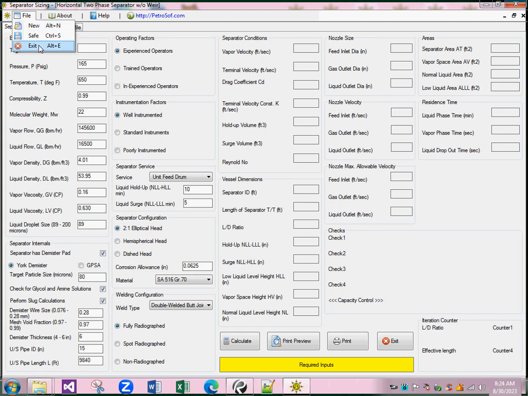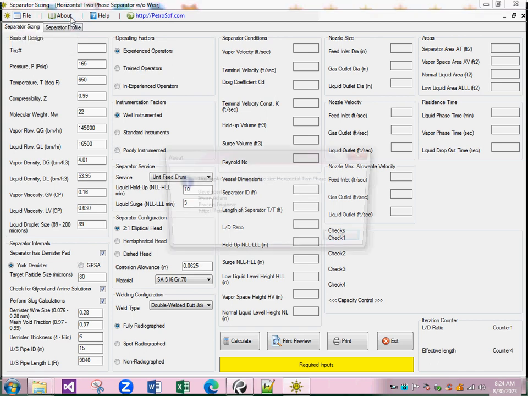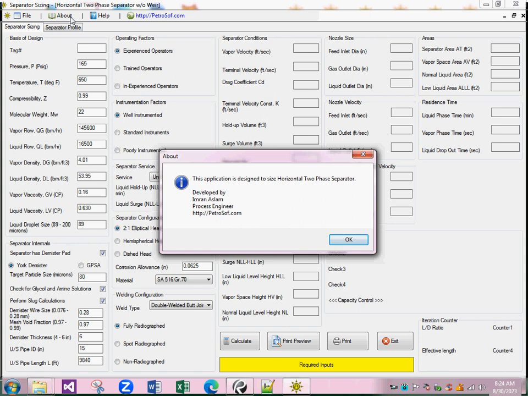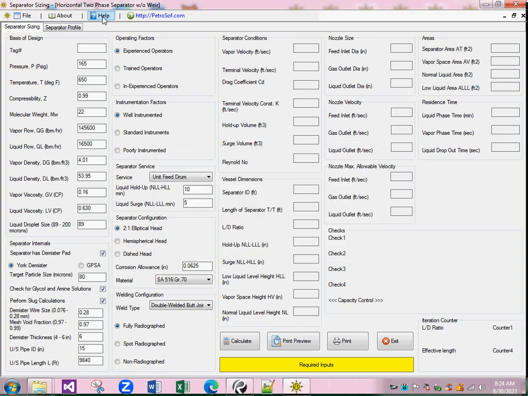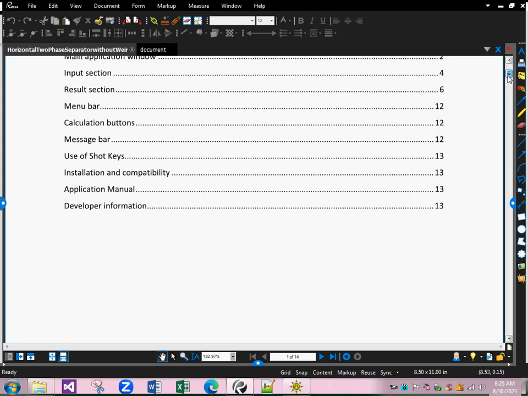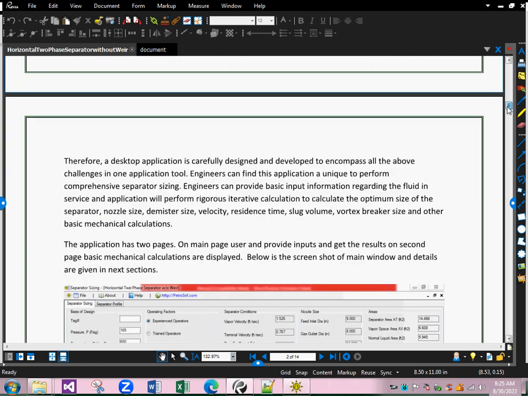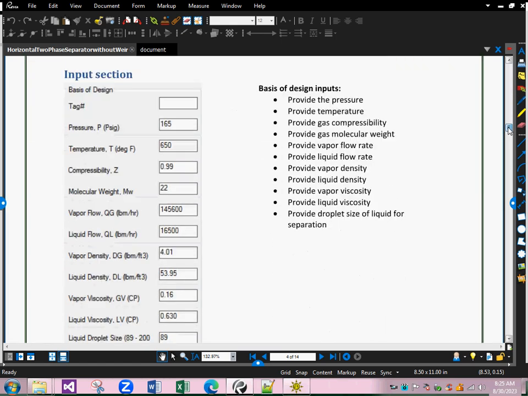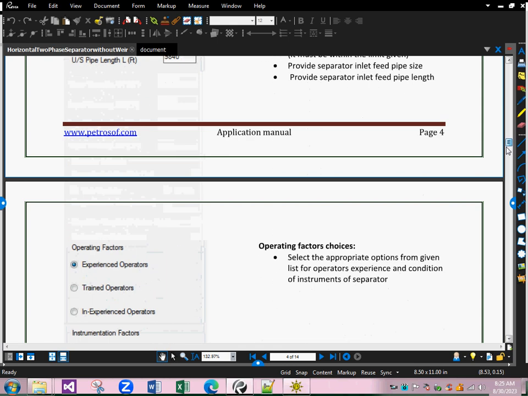Now the next tab on the menu bar is the about menu tab, where you can review the information about the developer and the application. The next tab is the help menu tab. By pressing the help menu tab, the application manual will be launched in the PDF file format on your screen. In the application manual, you can further review the details of each step, including the inputs and the results section in detailed description, with the pictorial representation of each section given in the manual for your guideline in future.